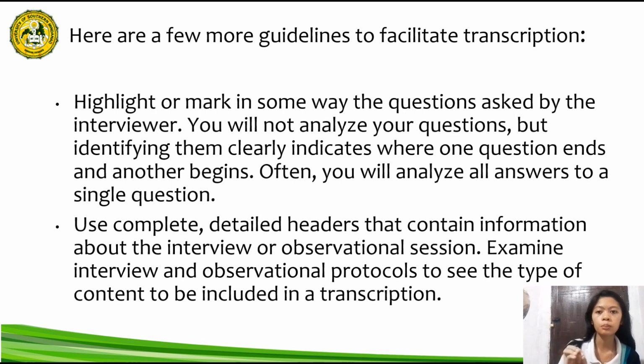Fourth one is use complete detailed headers that contain information about the interview or observational session. Examine interview and observational protocols to see the type of content to be included in transcription.